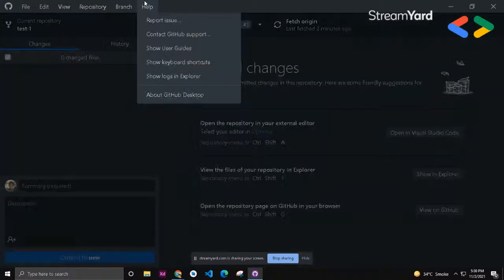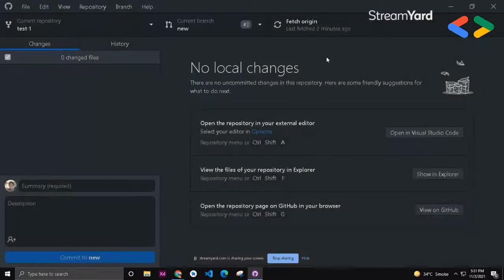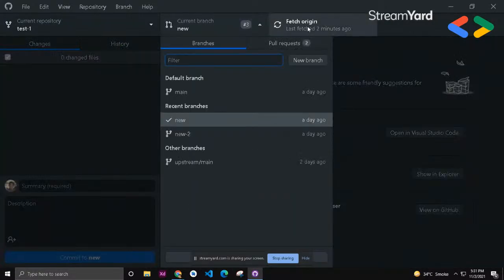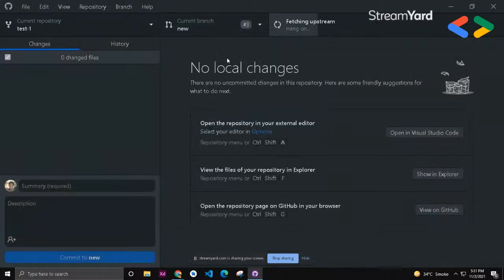Okay, cool. And this help section is pretty easy. Like it has report, issues, contacts, and all this stuff. You will not use these tools mostly. You will deal with the repository, branch, and fetch and push things in most of the cases.